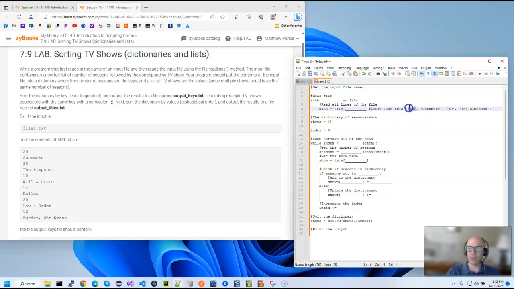Keep in mind that these are string values, okay? So these are string values. This 20, this 30 eventually will have to be treated as a number. I'm going to use a dictionary again for this implementation.